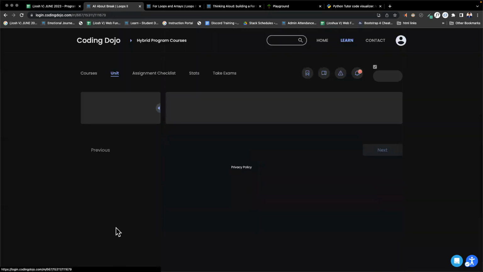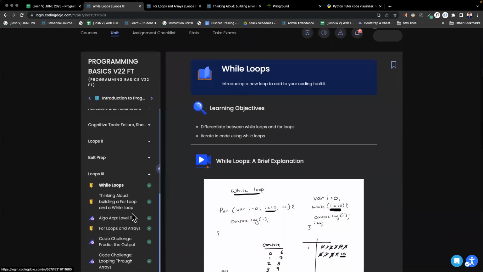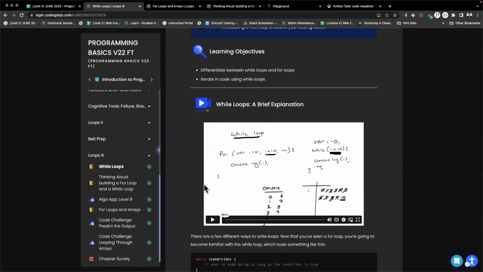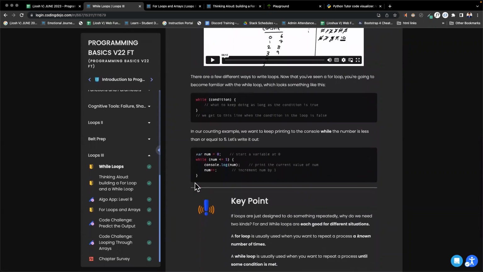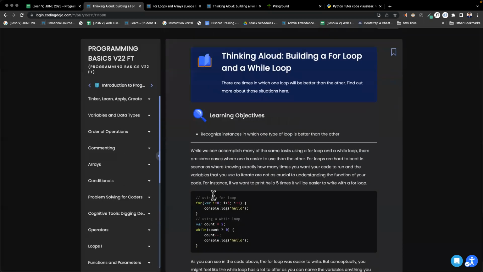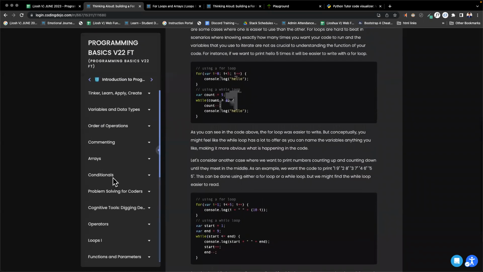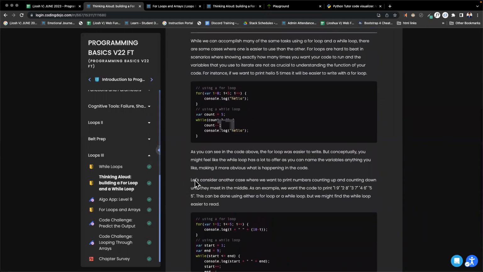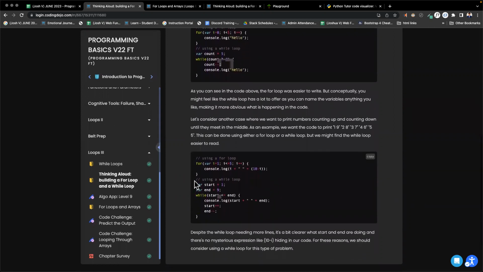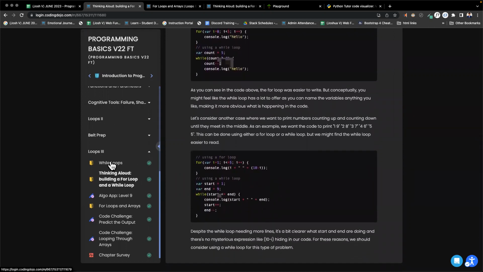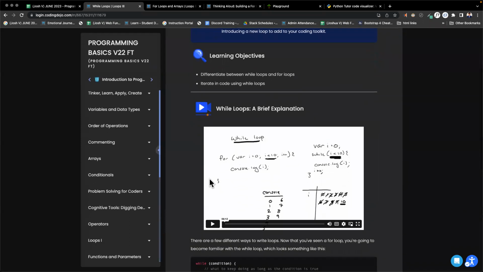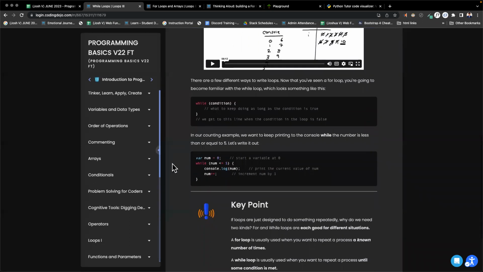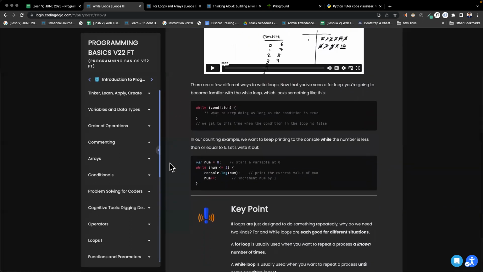go to loops 3, and then we go here to the while loop section. I'm going to grab our information for today from this page and this page, the one right below it, thinking about building a for loop and a while loop. So I'm going to be taking from here to draw examples on the board if you want to review this later. Okay, so what is a while loop?